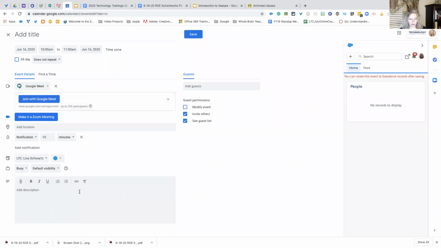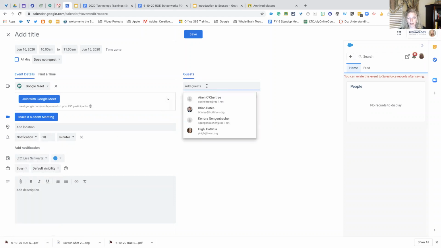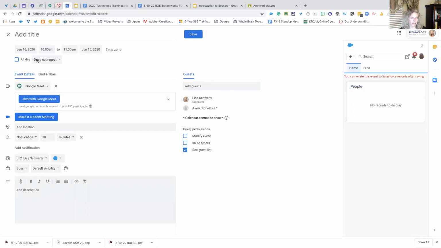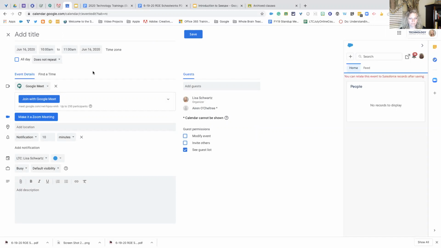You can put a description here. You can add attachments here. Again, this is where you change what calendar you want it from if you don't want it from your own calendar. When you do invite guests, you can allow that guest to modify events or not modify events, but they could invite others and see guest list. If you don't want them to invite others, just click off of that so that they don't have that. You can have it repeat. You can, if there's not a certain time you want it, just mark it for all day and you don't have to put a time in there.